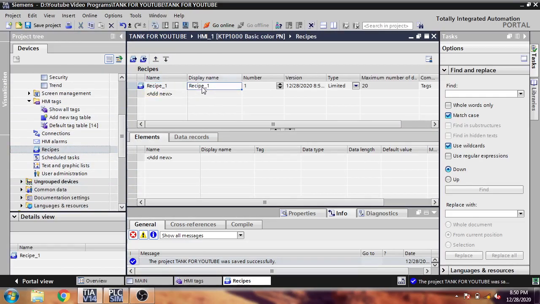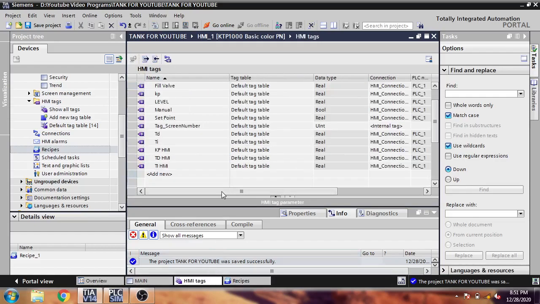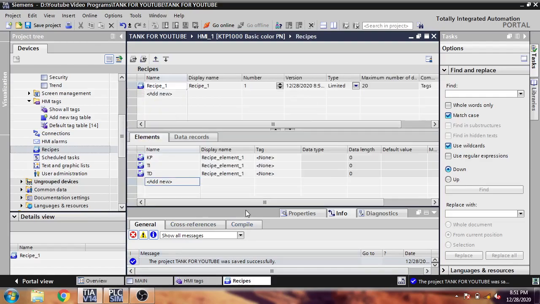Now I need to go to recipes and enter. I'm going to name, you will see a recipe name, recipe 1. I am going to enter an element. You will see how I now need to create an element. I am going to name it KP. Second element TI. Third element TD. Need to check that it is okay. TD. Yes. So we'll see KP, TI and TD.